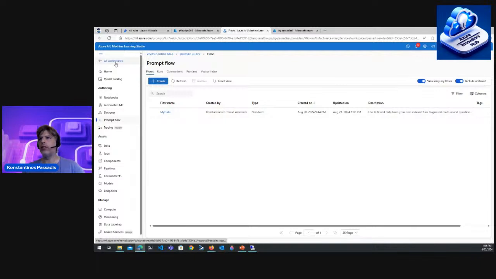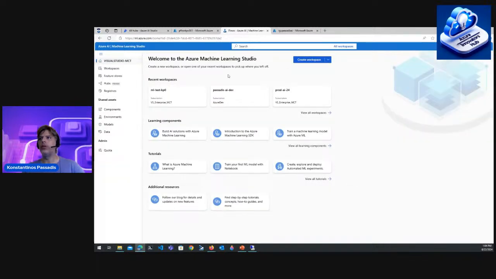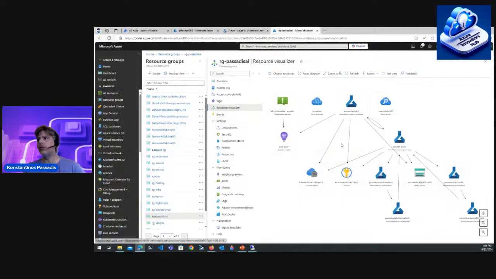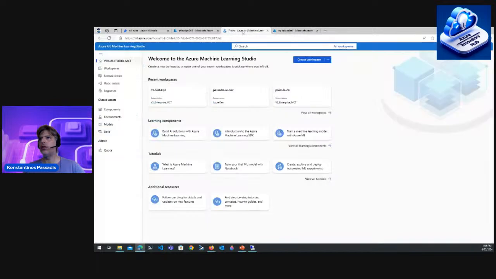So let's do it and see the whole process. I'm going to ml.azure.com, and here I can find my workspaces. This is the one that we have available from the creation of an Azure AI services solution with the Azure AI Studio. This is the one. Let's go and see it again. This is the hub, and this is the project. So I'm selecting my workspace in Azure Machine Learning.